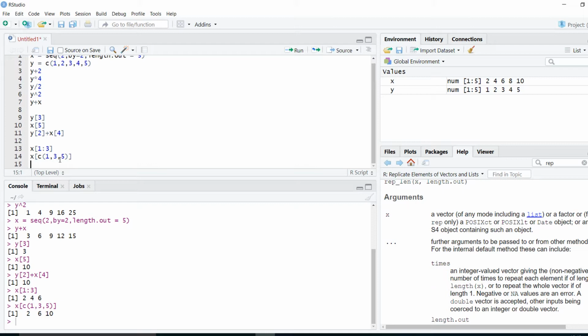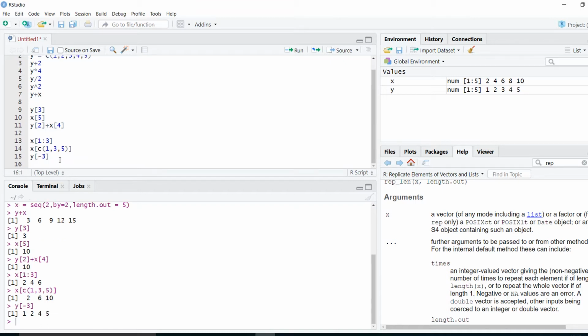Other than this, if I want all the elements, all the values except for 1, we can do it as well. If I say I want all values of y except for the third value, I'll say y bracket -3. If I press Ctrl Enter, you can see it skipped the third value and it gave me 1, 2, 4, 5.